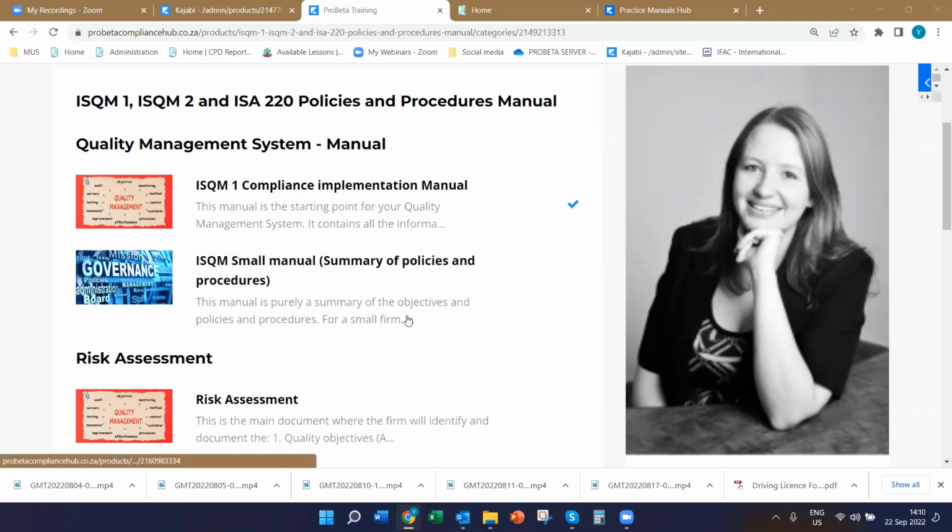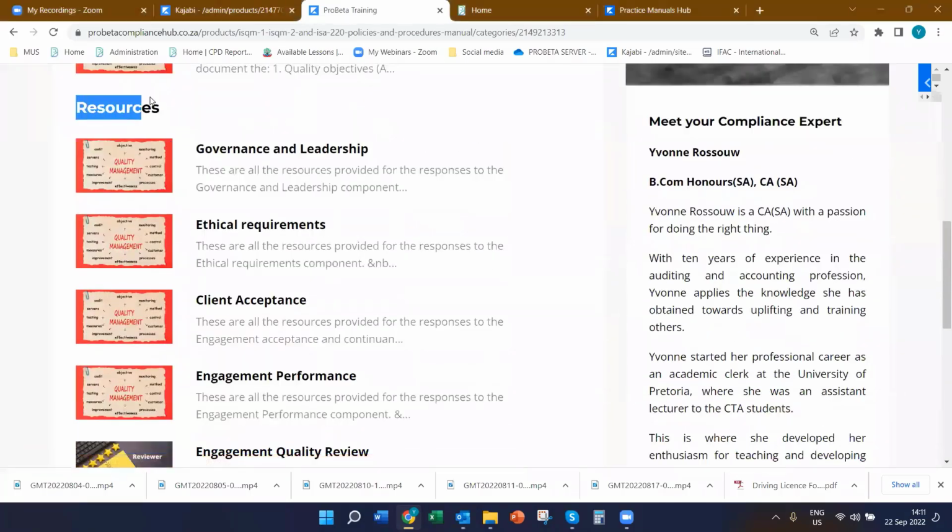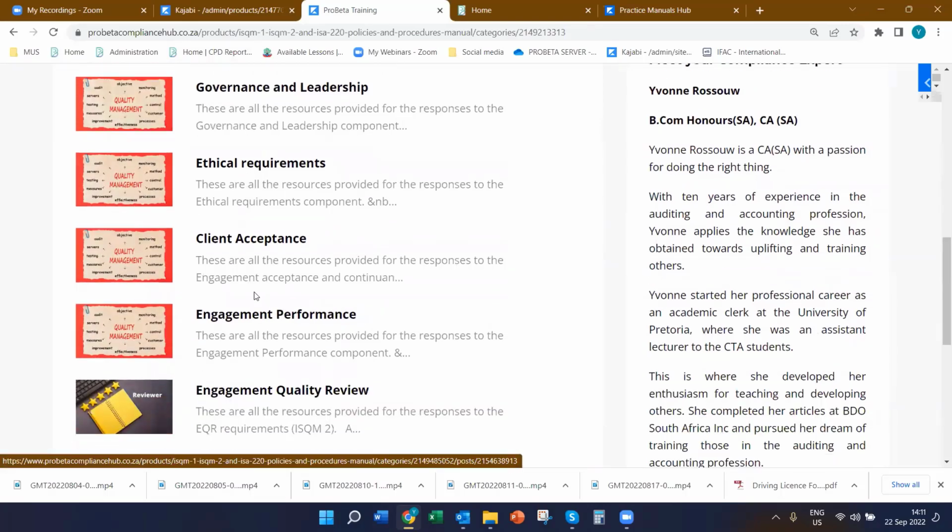Okay, so we were talking about what is required to implement the system. We talked about the risk document. We talked about the ISQM1 manual itself that we do recommend, and then the resources. So for each response, you need to prove how it was implemented. And for that purpose, we've provided you with resources for each and every component.